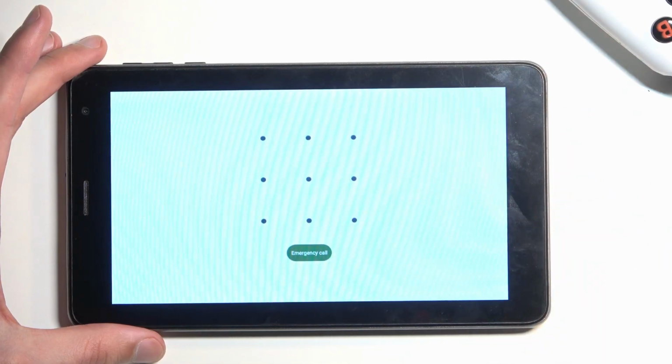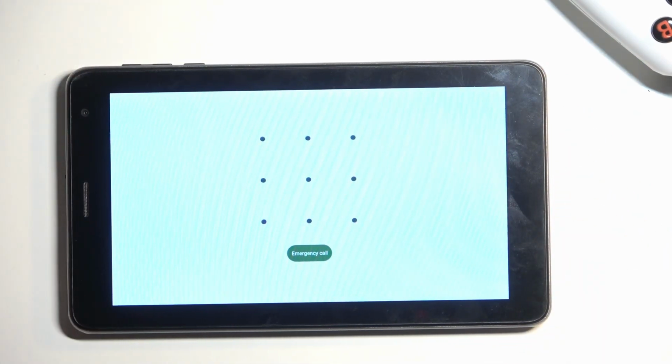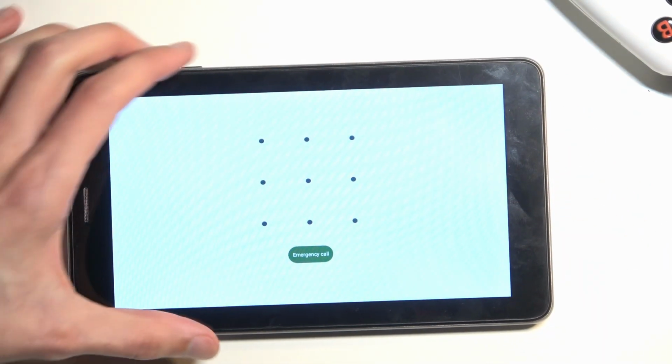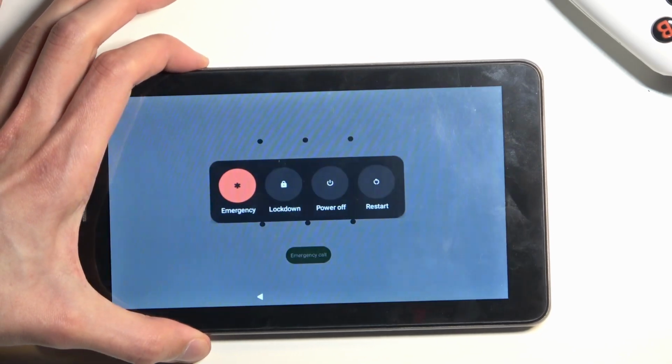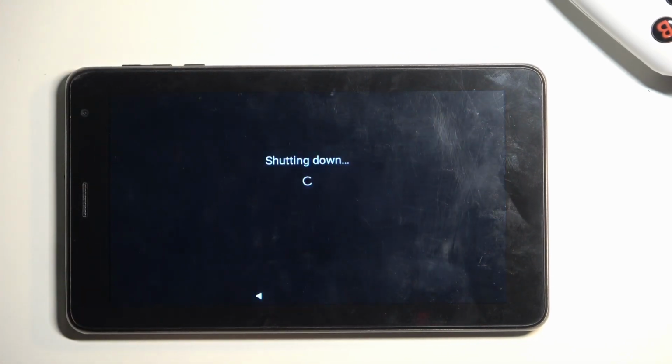I'm going to lock the device and progress from the lock screen as though I don't know my pattern. The first thing we're going to do is simply turn off the device, so hold the power button and select power off.